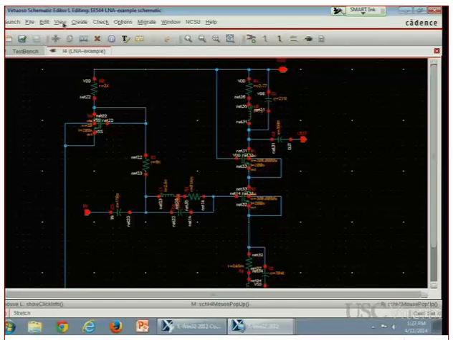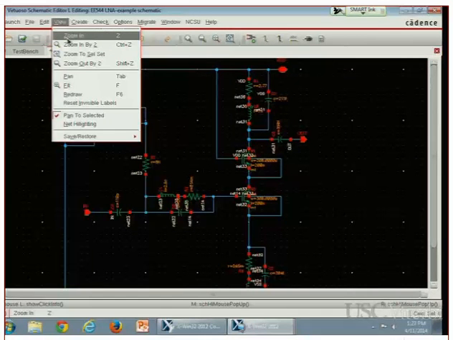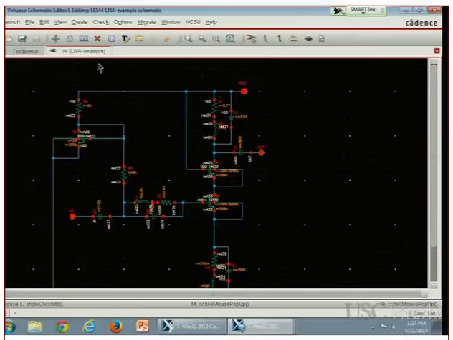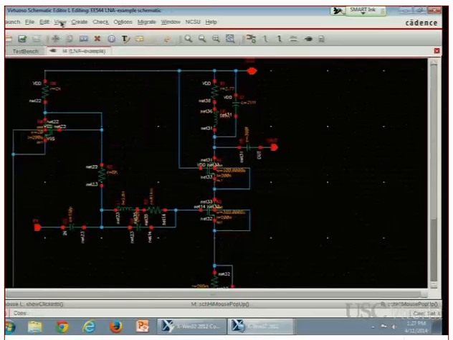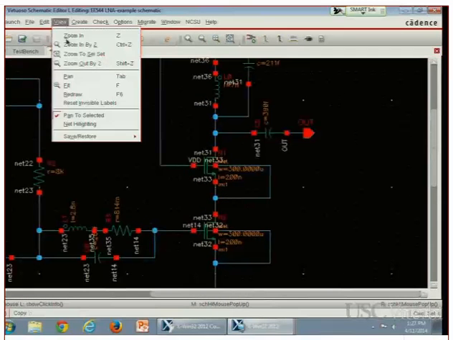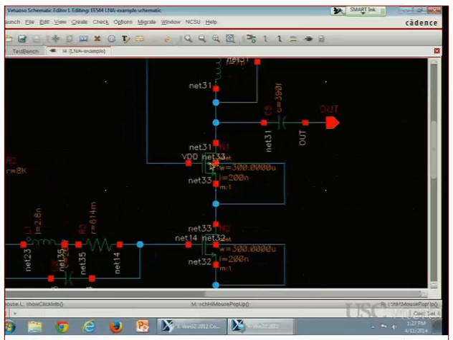It's probably really difficult to read, so I will zoom in here. Zoom in, zoom in. There we go. One more. So these two cascoded transistors, this one's 300 microns by 200 nanometers. So that's a humongous aspect ratio.